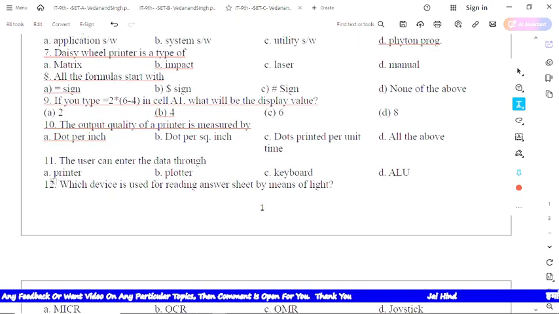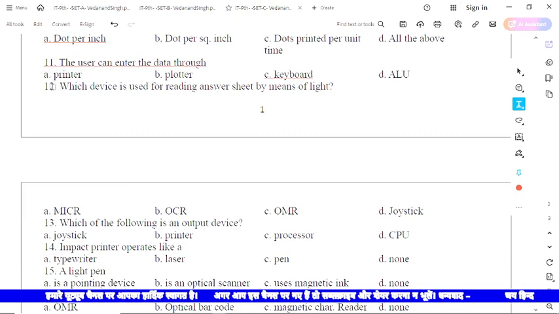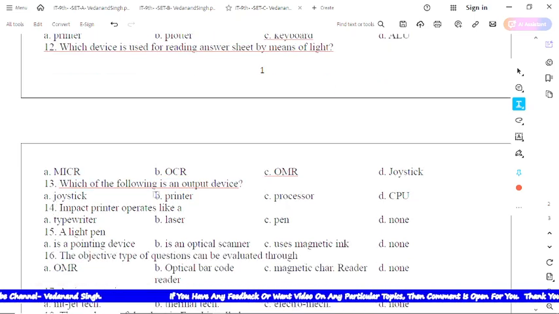Now come to question number 11. The user can enter data through C, means the keyboard. Among these options, keyboard is the correct option. Now the next question, number 12. Which device is used for reading answers by means of light? In section C, by means of light, generally OMR is used, means C is the correct option for question number 12. Now come to question number 13. Which of the following is an output device? Among these options, the printer is an output device. B is the correct option for the question.